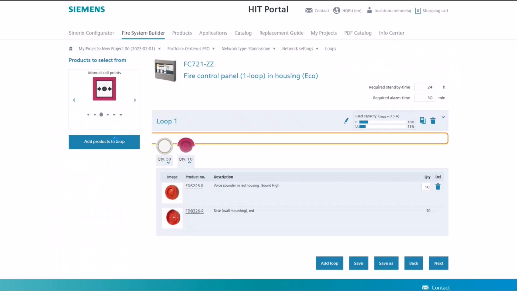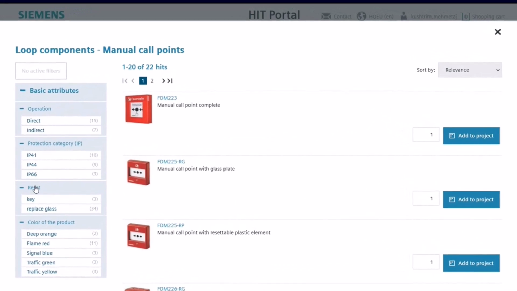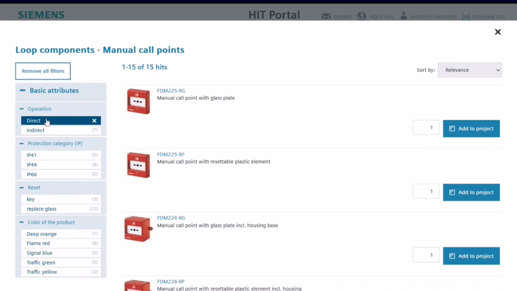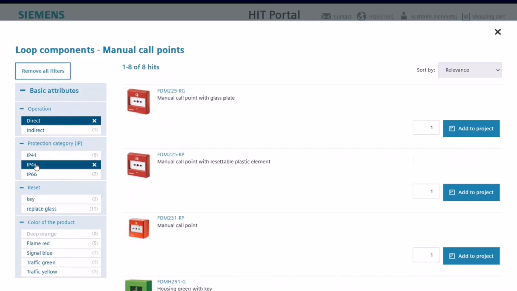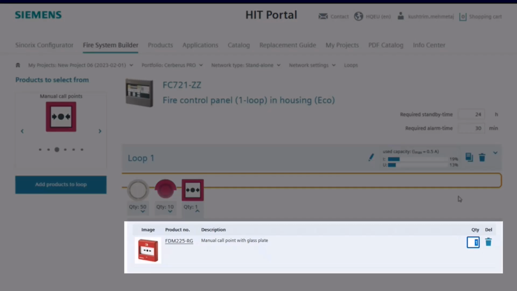Afterwards, manual call points can be added. Different attributes from operation to IP can be selected, and the way the call point is reset, as well as the color of the product can be chosen. We can select any of them, and we will select this one to add it to the project. Now, we realized that we need to add some more of them, so the quantity can be adjusted here.